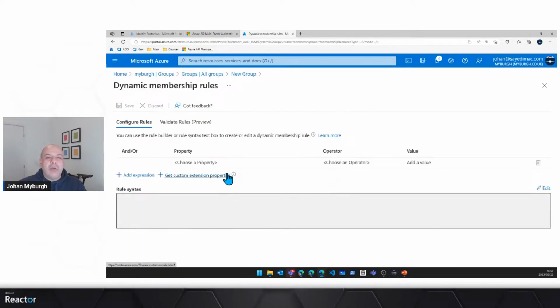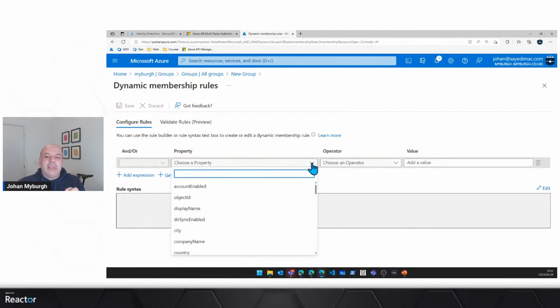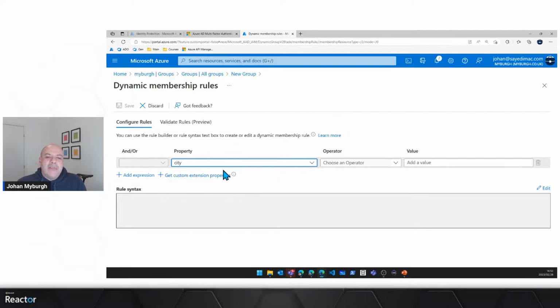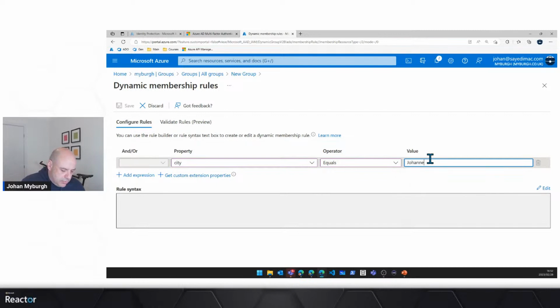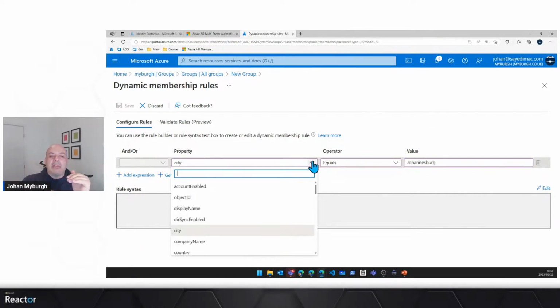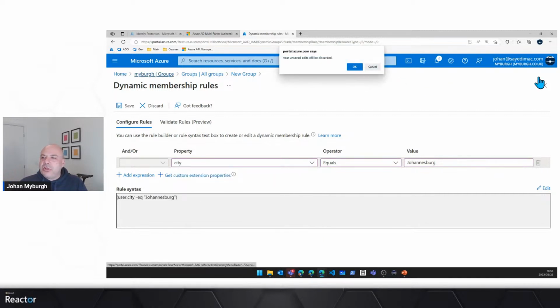So if I add a dynamic query, I can dynamically populate this group by specifying that, hey, look, if the city equals Johannesburg, right, then add the user into this group. So these properties are essentially all the criteria that can be attached to a user, right? So I can, for example, specify everyone that has got this job title, everyone that works in this department, everyone who's got Joe Soap for a manager must be part of this group, right? So that's essentially our group management, and we've got some options around that.